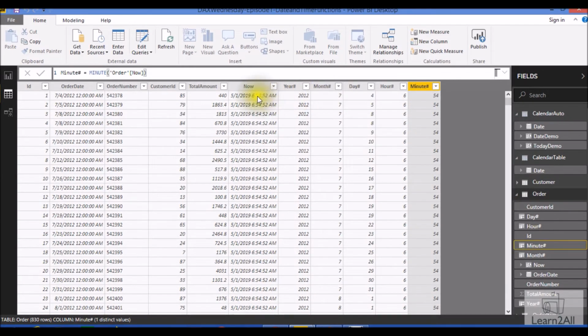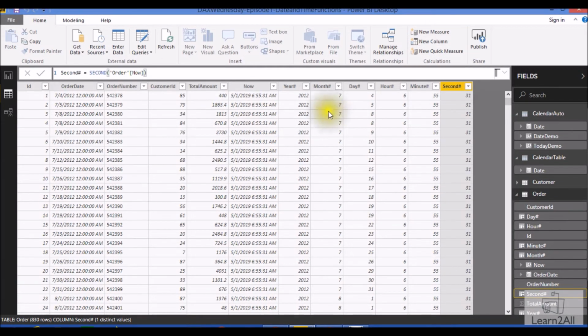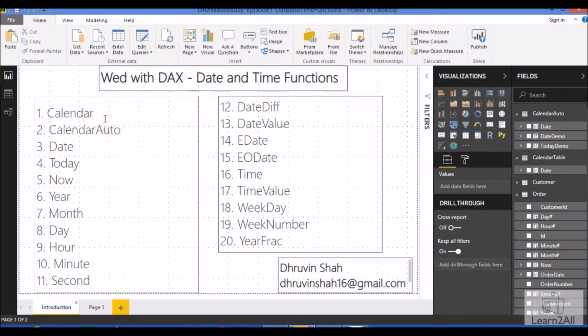In this case 54 is a minute, so it will return me 54 over here. And at last let's talk about the second. So from my date column 31 was a second, so it has returned me 31 as a second. Alright, okay, so till now we have completed 11 DAX expressions that were very simple.